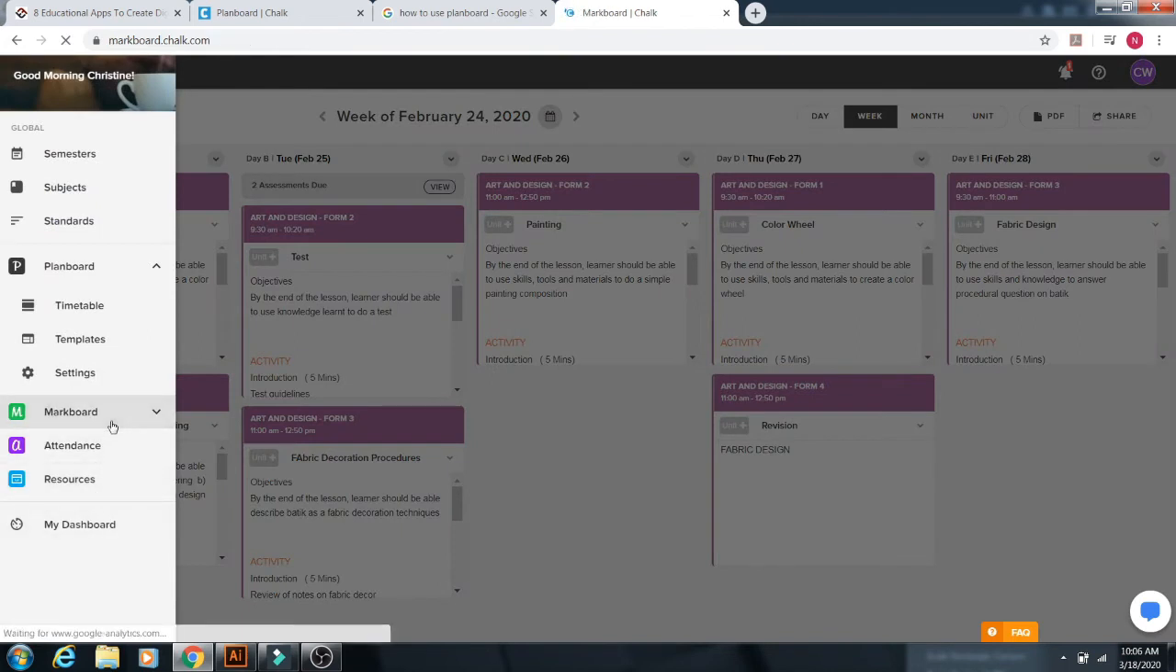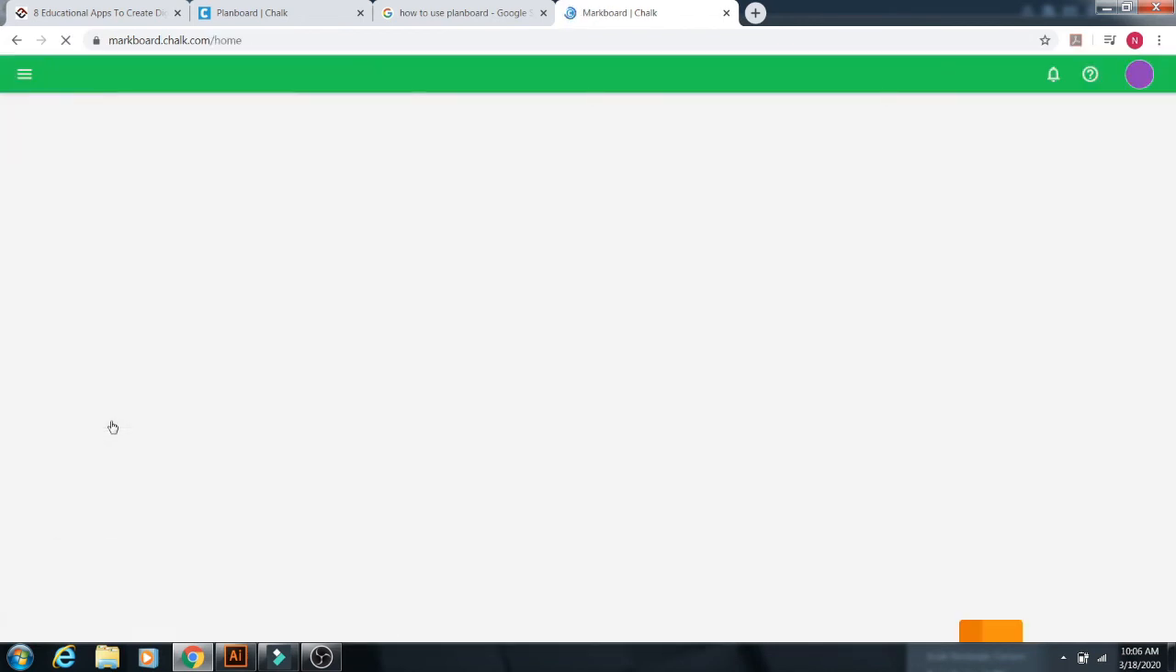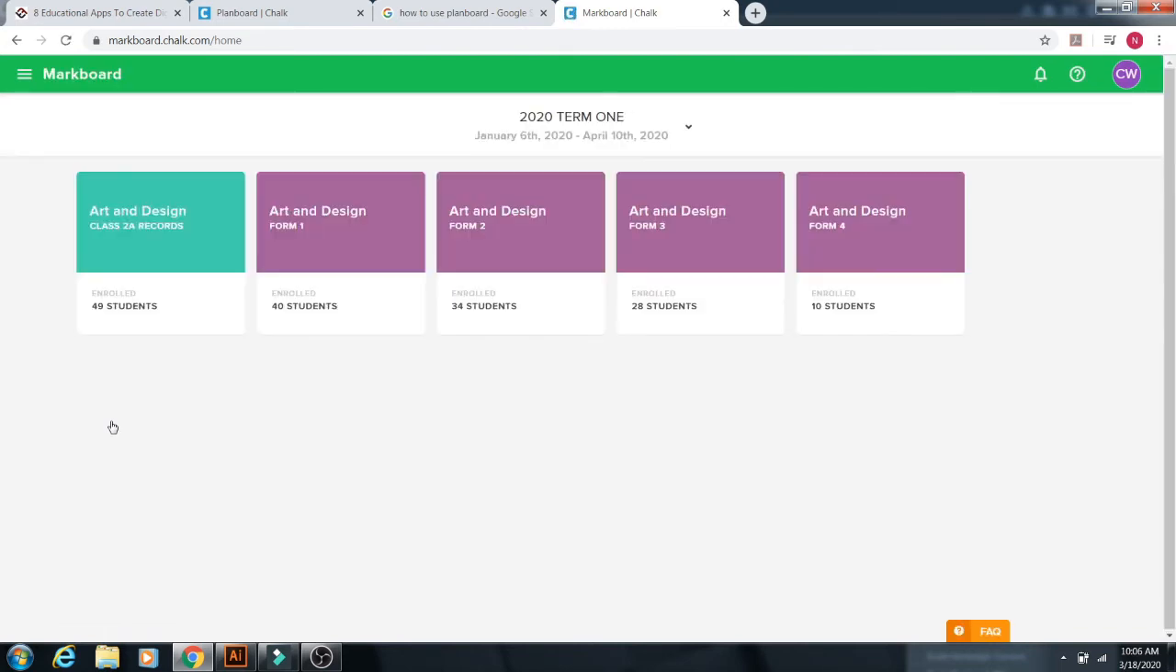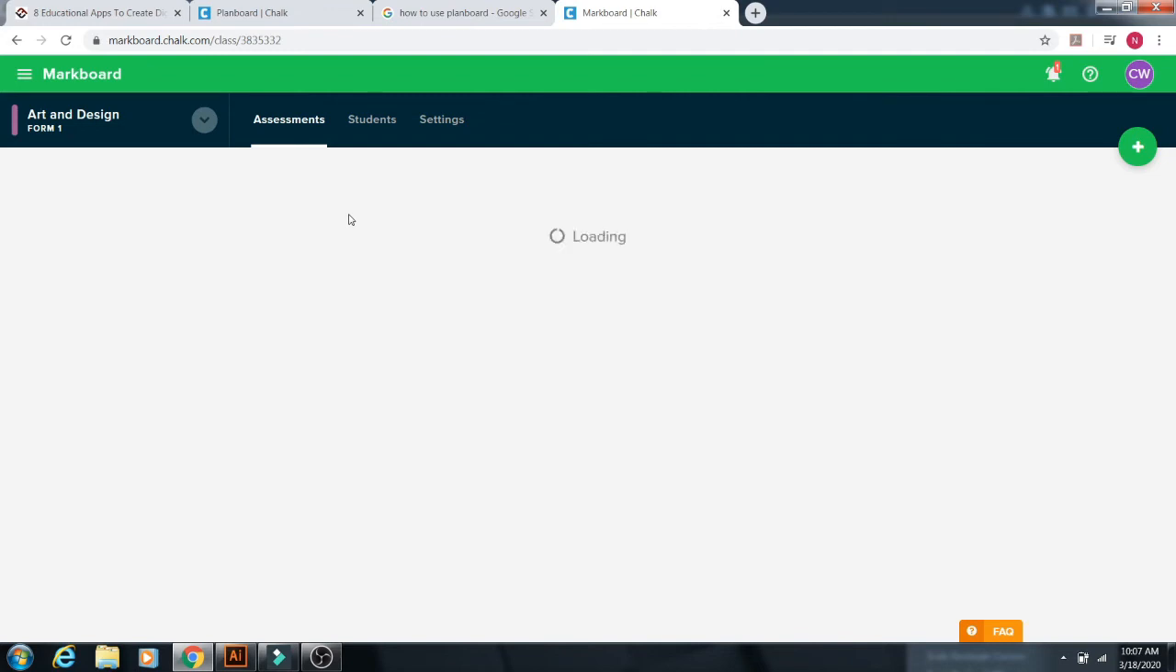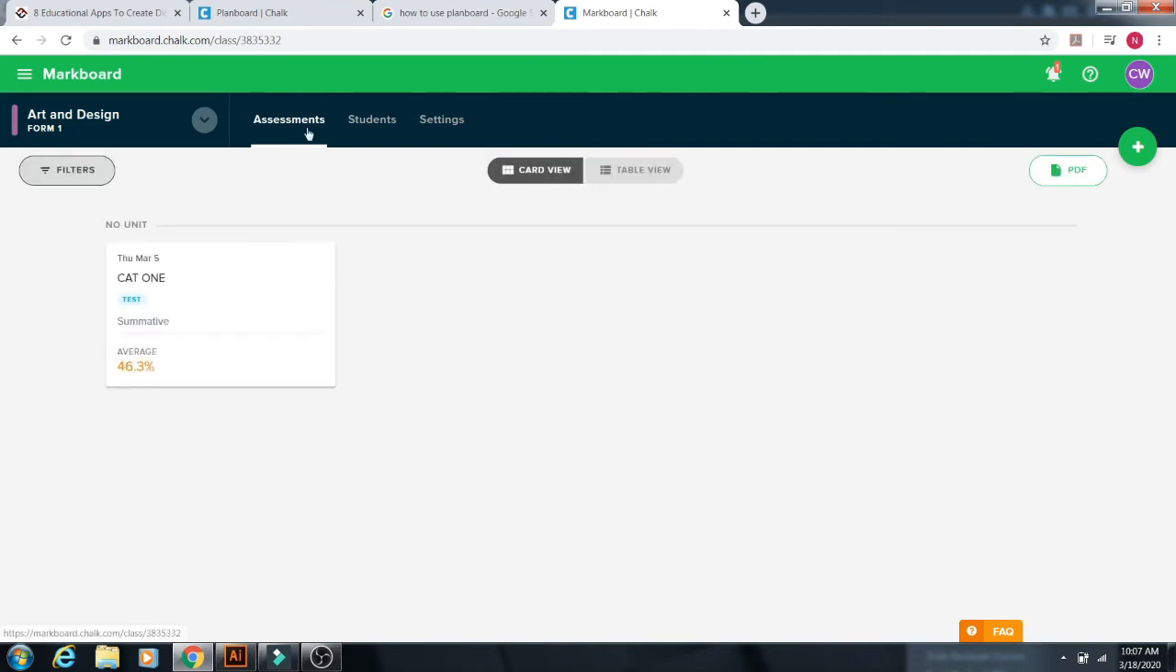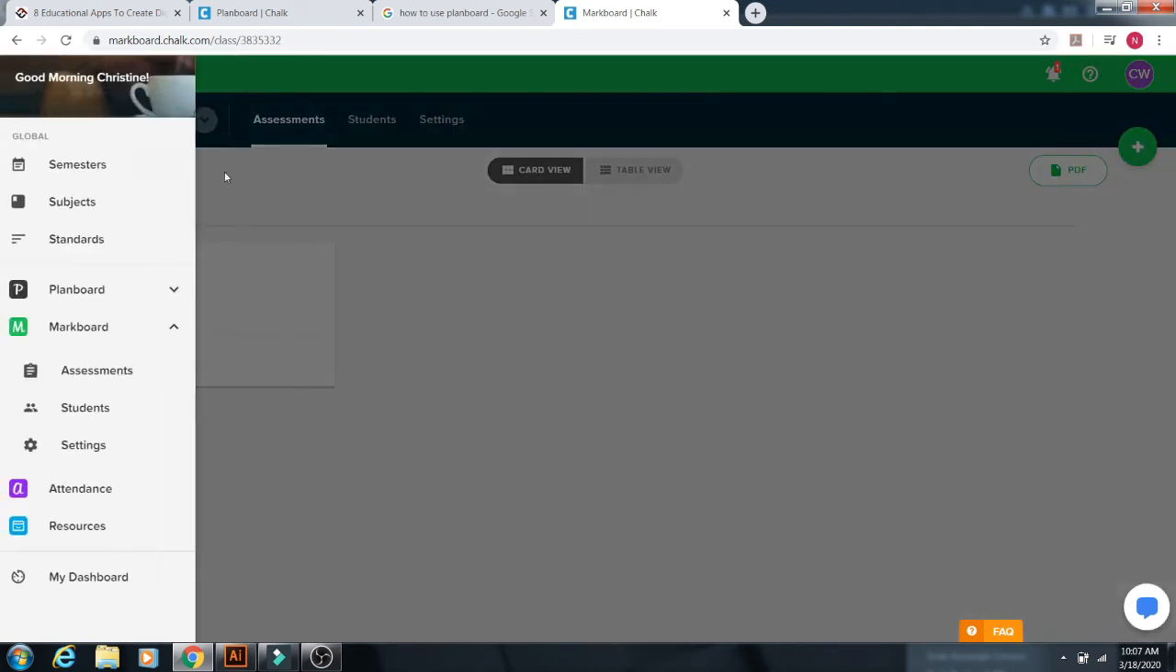So I'll go to the Markboard part of the system, where it helps me to input data for my students in terms of how they've performed in their cuts and so on and so forth. So if I click on any class, for example, the Form 1 class, it will bring all the assessments they've done. It enables me to input the cut 1s or cut 2s.